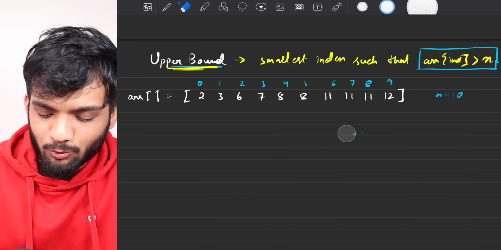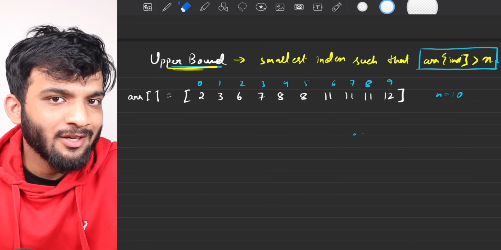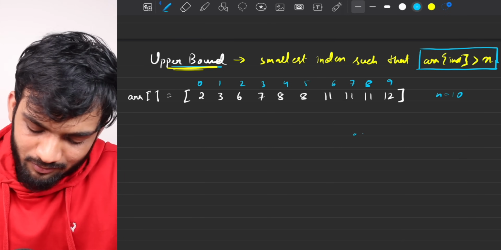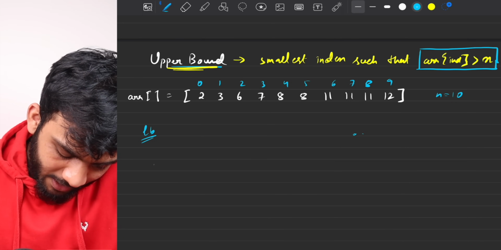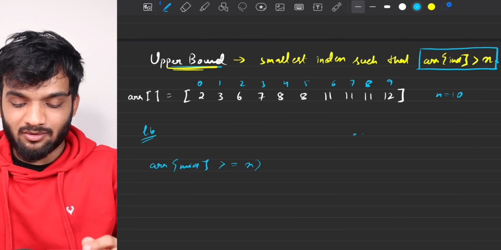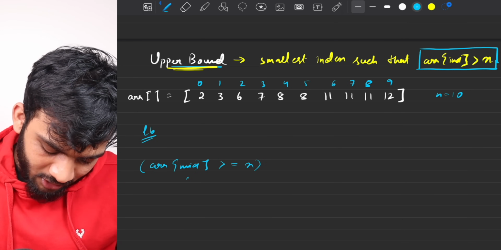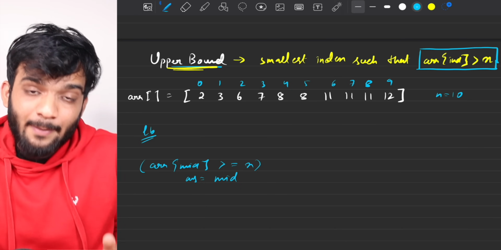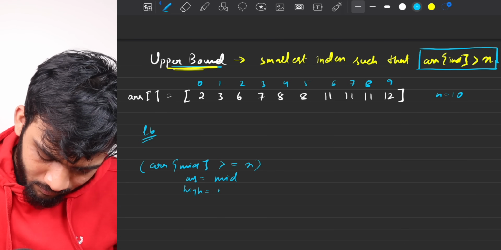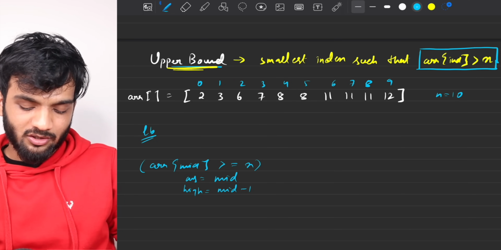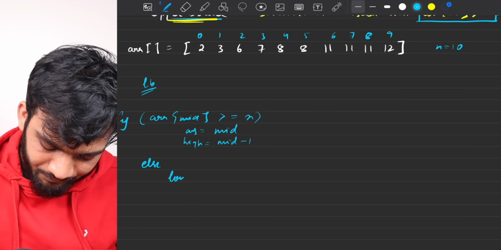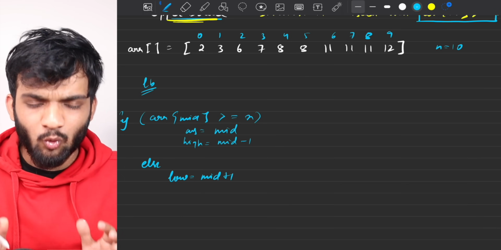Isn't it similar to the lower bound? It is. What is the difference that we will do? In lower bound, what did we do? If you remember, if array of mid is greater than or equal to x, you may be my probable answer, and go and look at the left for smallest. Or else, this was the binary search code that you wrote, go on the right and look for someone who can be an answer.